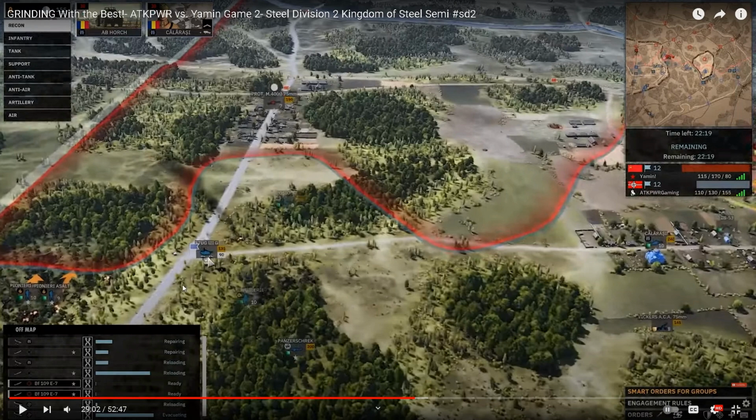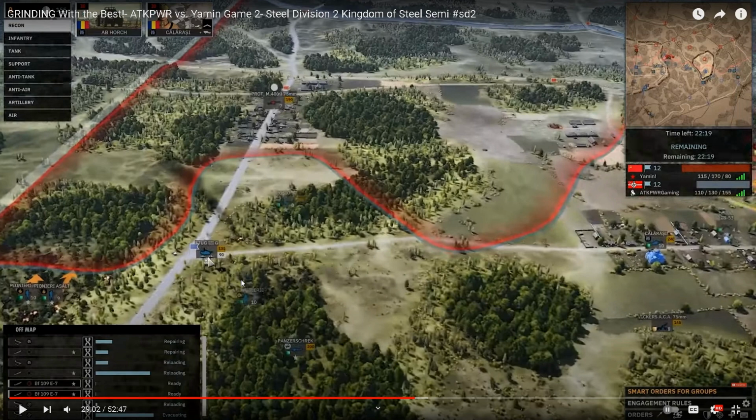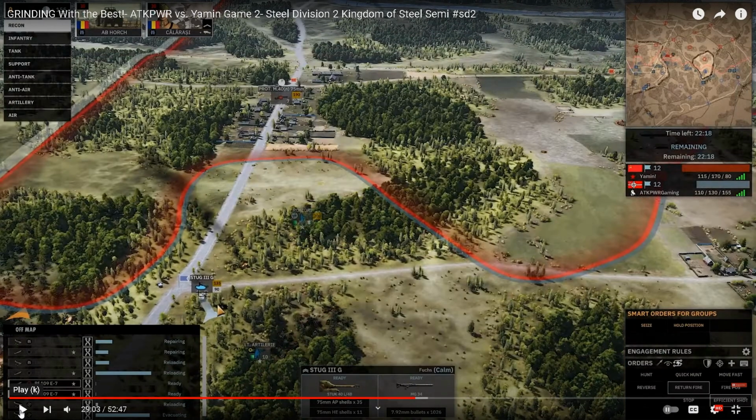So he's backing up right away as per his... this is the second video grinding. The first video against Yaman was on Orsha North. So he delayed backing up his StuG, and that cost him dearly. But this time he was quick on the draw and backed it up.